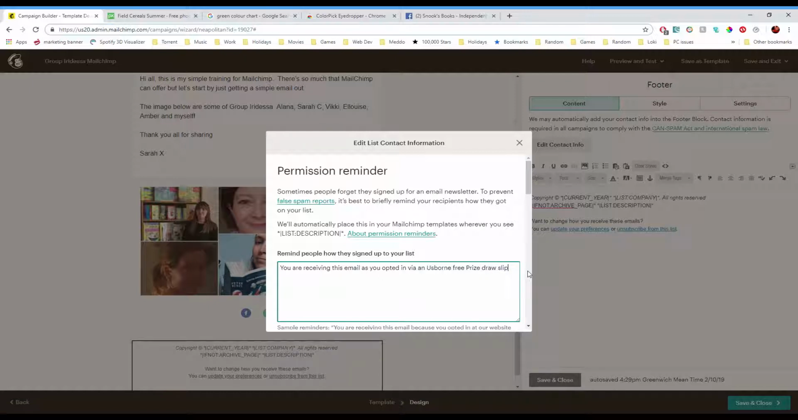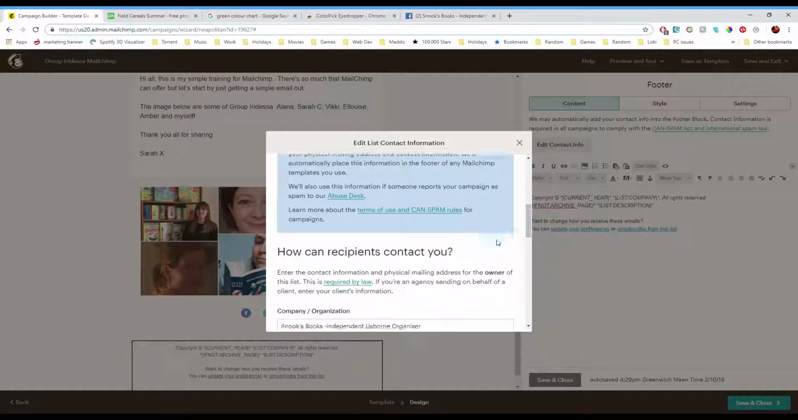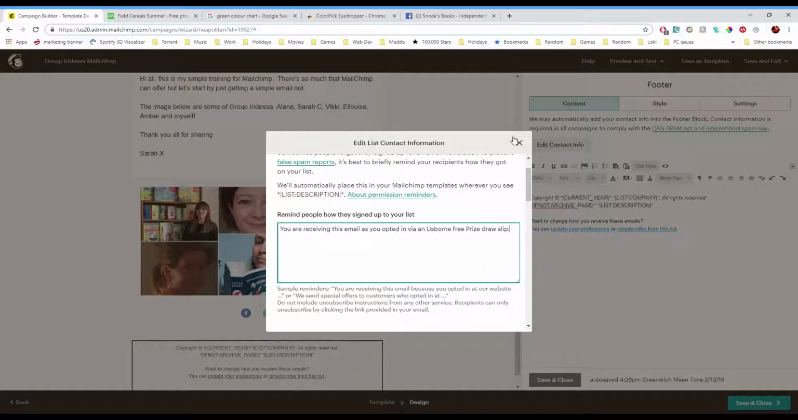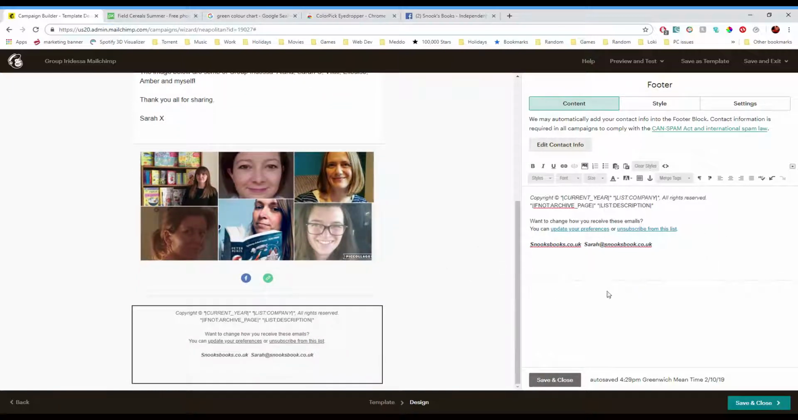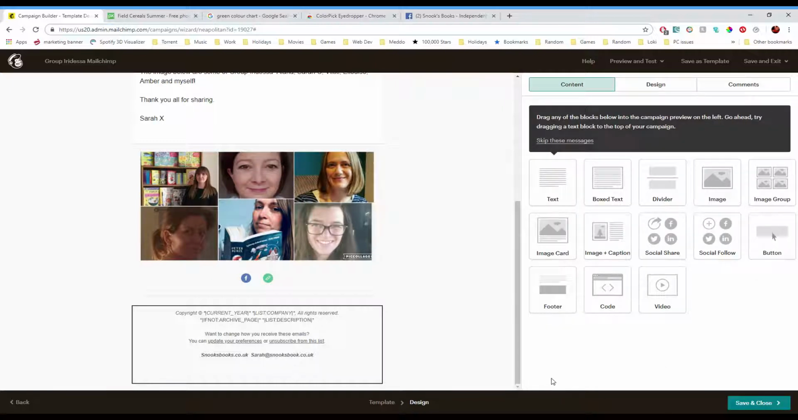So it says you're receiving this email as you opted in via an Osborne free prize draw slip. We're not going to change that. We'll just keep that one there. That's fine. And then we just close that one, and at the bottom of the footer text, we're just going to put in snooksbooks.co.uk, sarah@snooksbooks.co.uk, just to put the contact information in there. And we'll save and close that one.